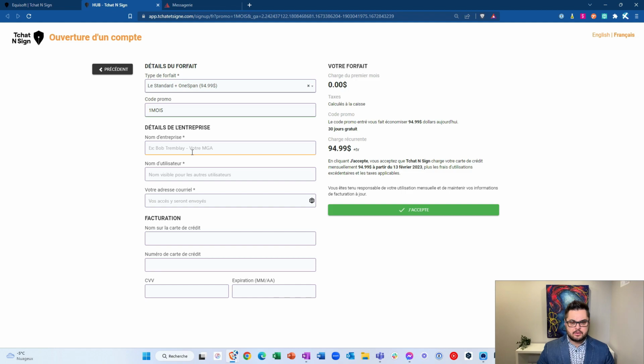The company name, so if you have a firm, you mark the name of your firm. If you think you have several teams, you mark the name of your firm with a dash, the name of the team or the lead consultant. For example, Bob Tremblay MGA ABC. The username is the one you will use. Here, it would be Bob Tremblay.